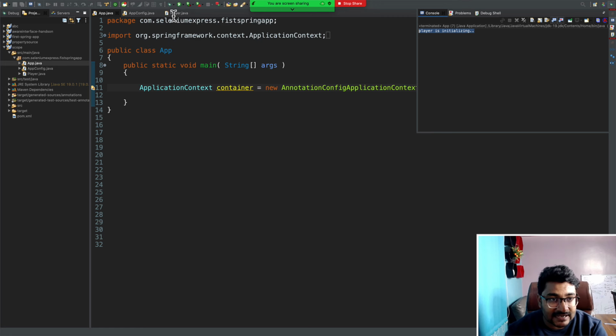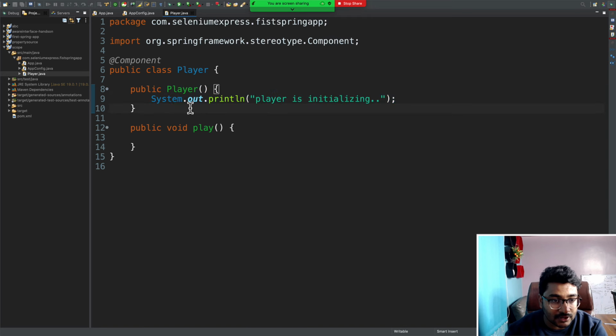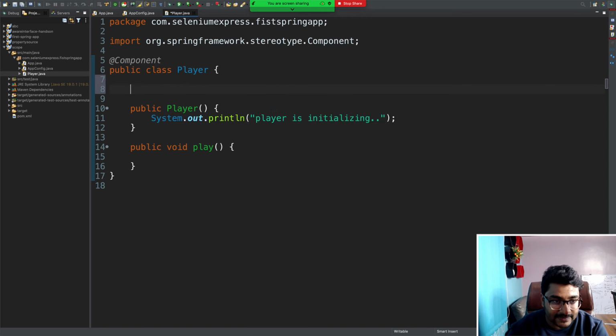So after initialization, what will happen? I told you about the dependency injection. Let's say the player has a dependency of any class, then this class dependency will be injected using a setter method or something. That's process number 2. We'll be coming into that.